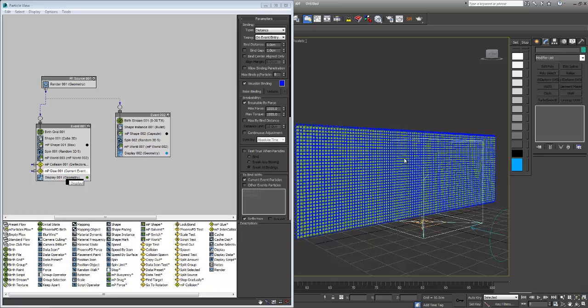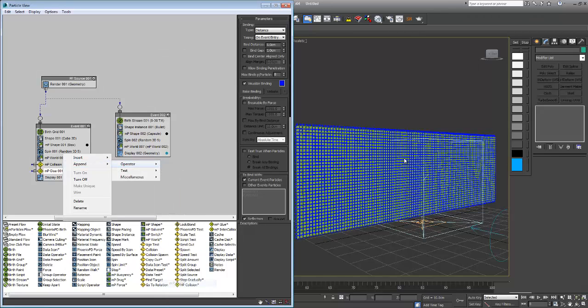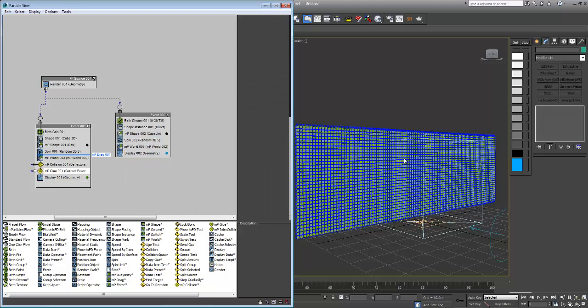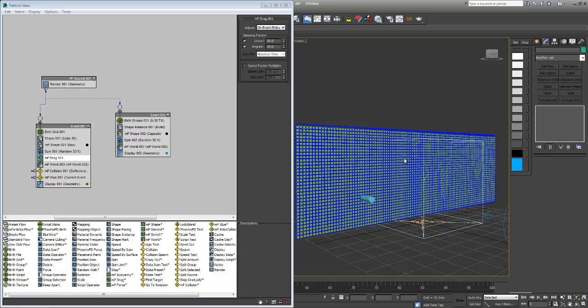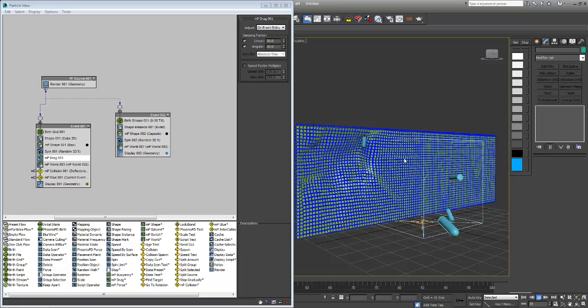Actually, you know what? I'm gonna turn off this one. I'm gonna add a band operator. I'm gonna add the drag operator to it. Okay, I'm gonna put it on top of the MP world. I'm gonna change it to 30 and 30. There we go. I'll play now. Awesome.